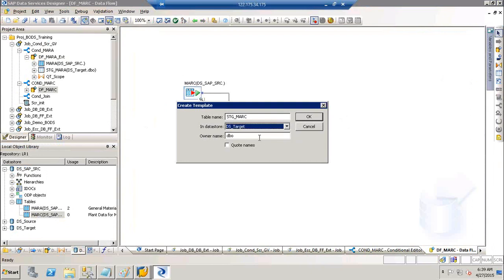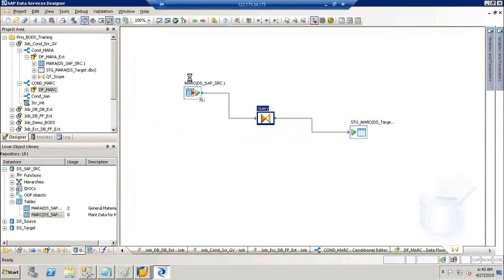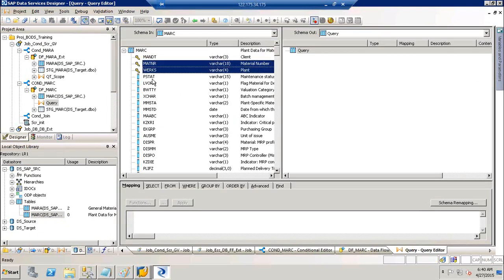Select the target data store and click on OK. Connect it with your query transformation. Now open the query transformation and select the required fields from schema into schema out.